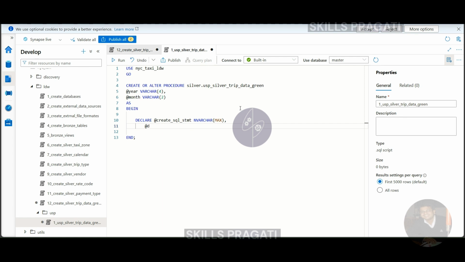While I'm here, I'm also going to create another variable to contain the drop statement. As we said, we're going to create the table and then drop the table because there are going to be many of them, one for each of the partitions, and we wouldn't want them. So let me declare that variable as well.